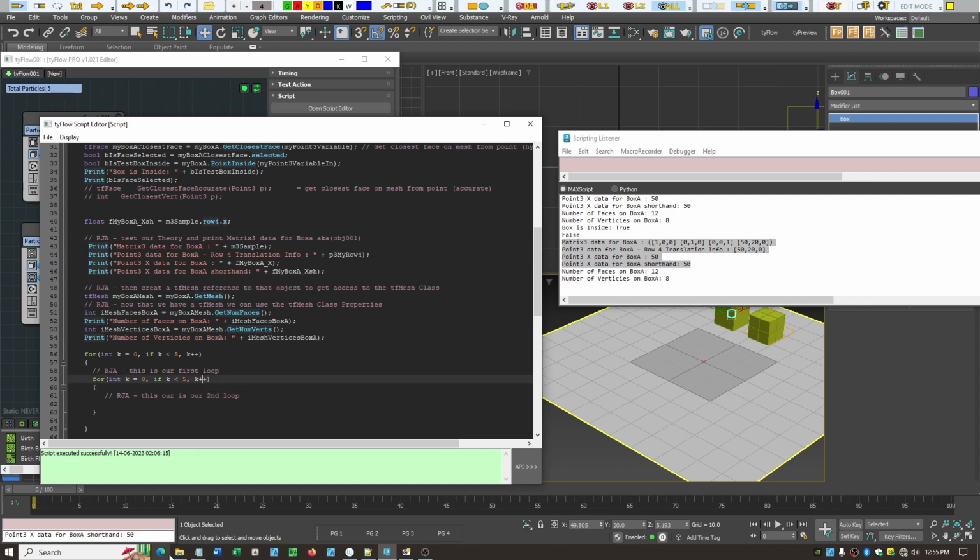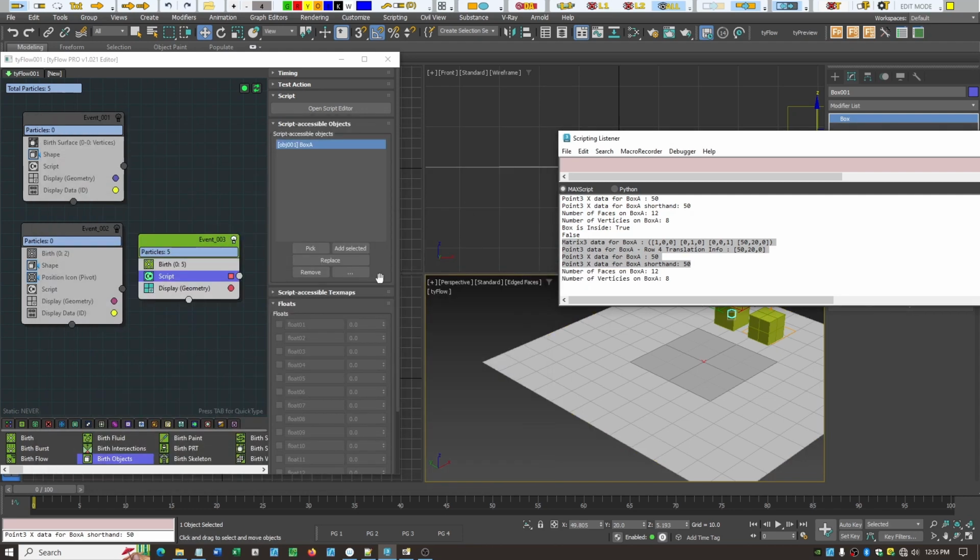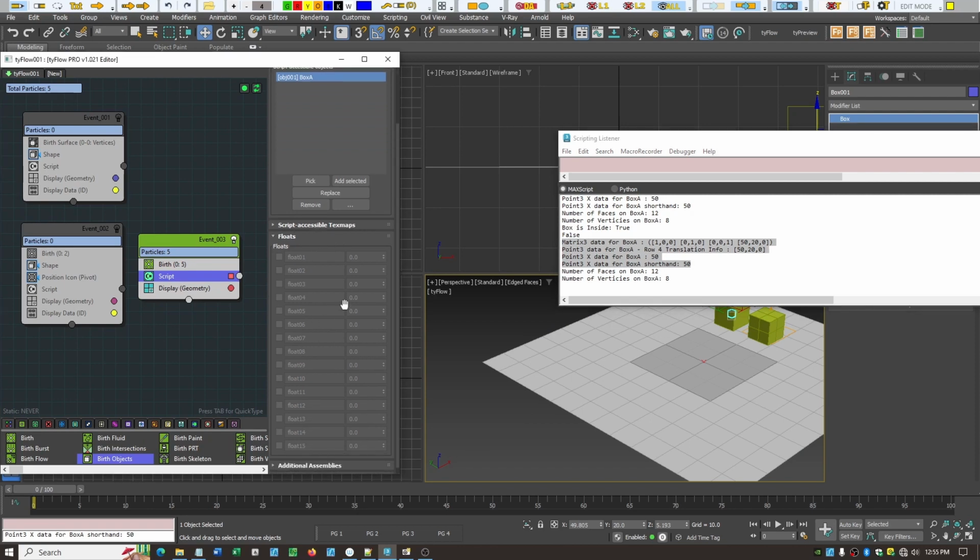And of course we can't have two Ks, so I just make it L. But anyway, do proper formatting and do great indentation. Really play around with this printing for debugging, and let's try to dissect some code, look at script accessible objects, script accessible text maps, this float option here, but even there just going in and making our own code.